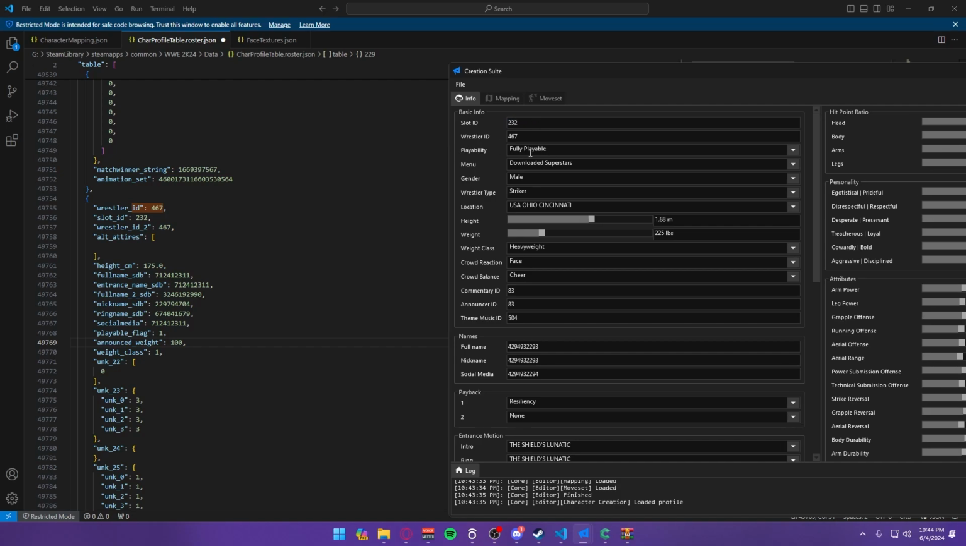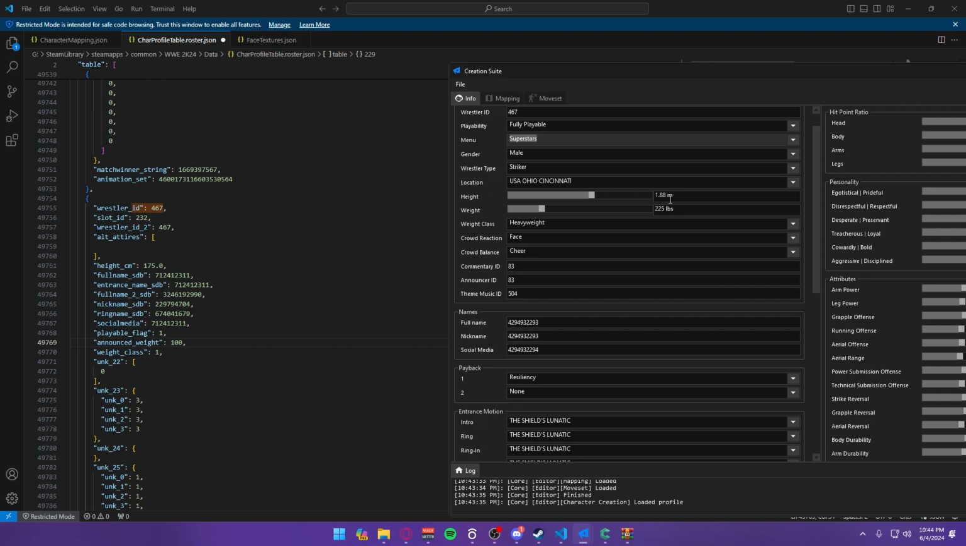We want to make this fully playable. This one, you can either keep it on Superstars or download Superstars. Basically, just where you want to organize, but I'm going to keep them on my Superstars. Obviously, the location, the height, weight.